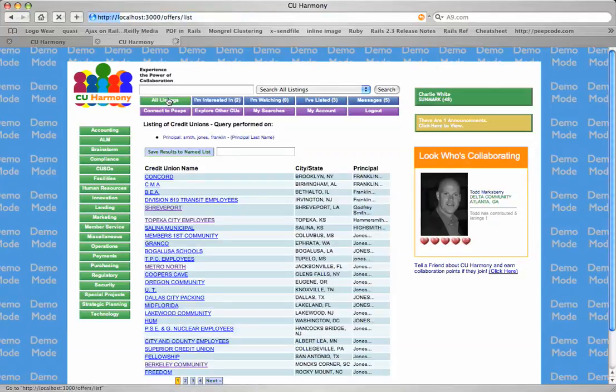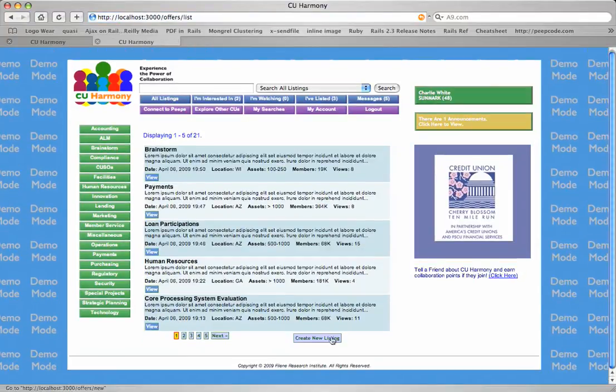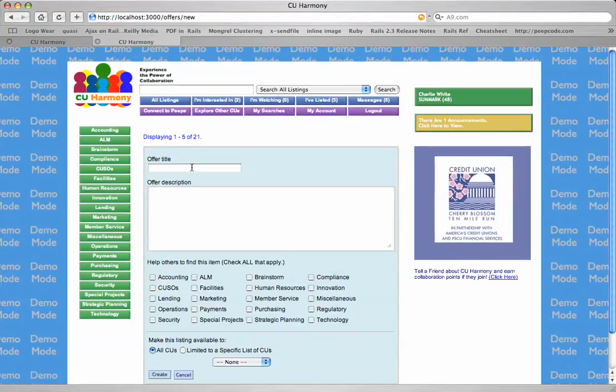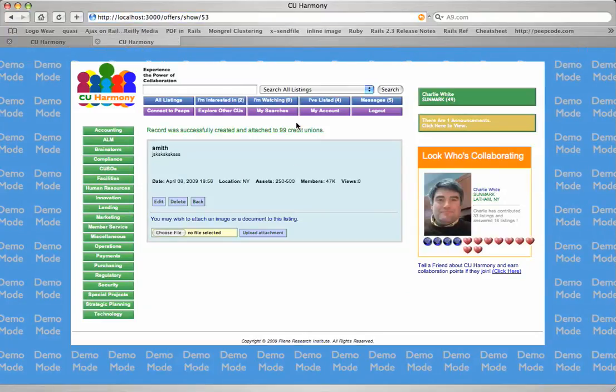If I want to put a new listing out there and I decide I want to distribute that to Smith and Jones and Franklin, I can go out there, I can categorize it, I can limit it to a specific list of credit unions, and I can create that, and that offering just goes out to those credit unions. It's that simple, couple clicks, and now it's been sent out to just 99 credit unions. So that helps to target some of the things that you're doing.